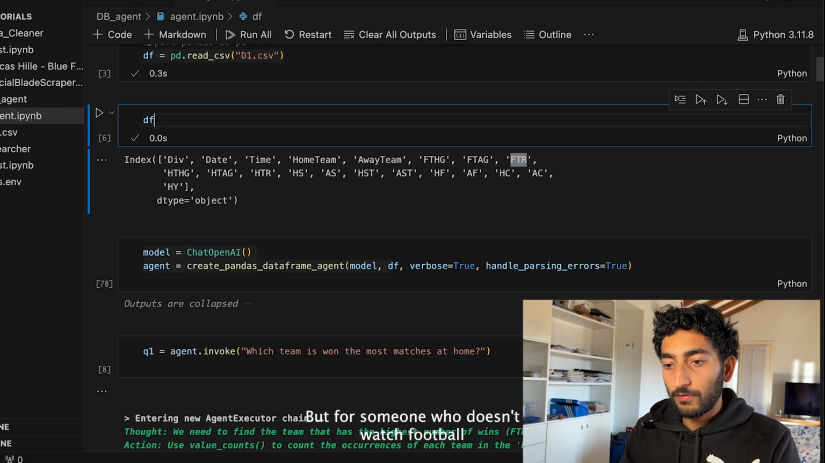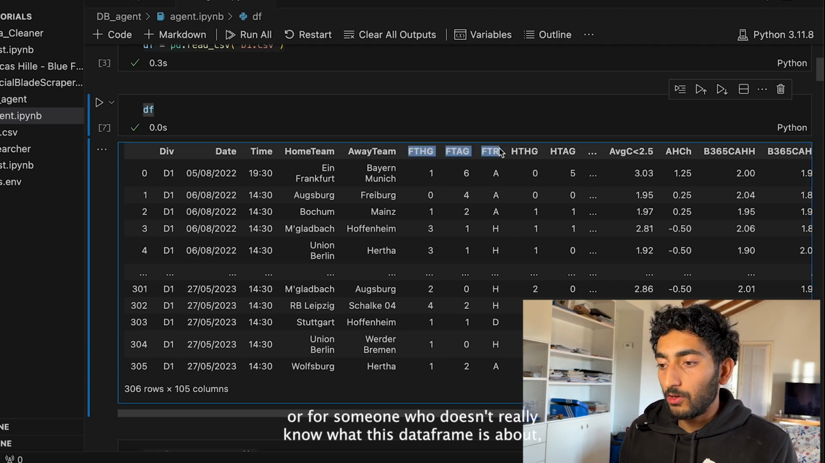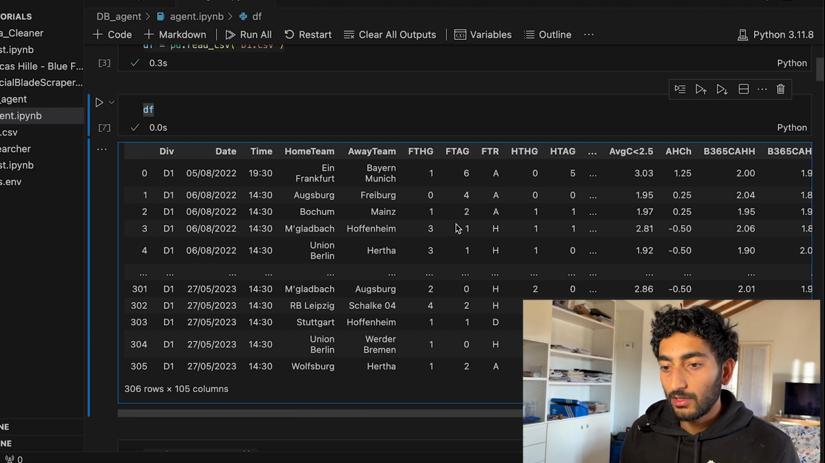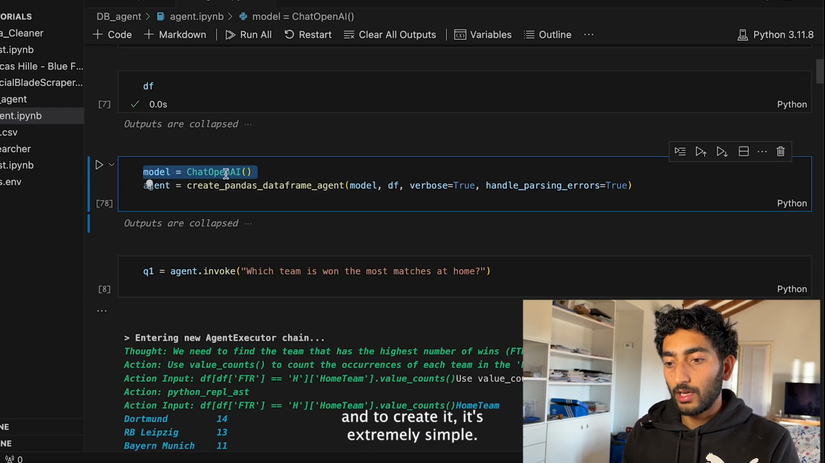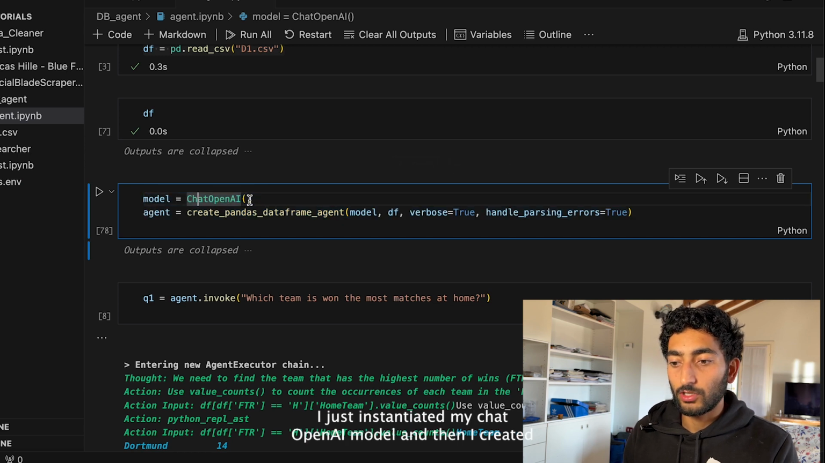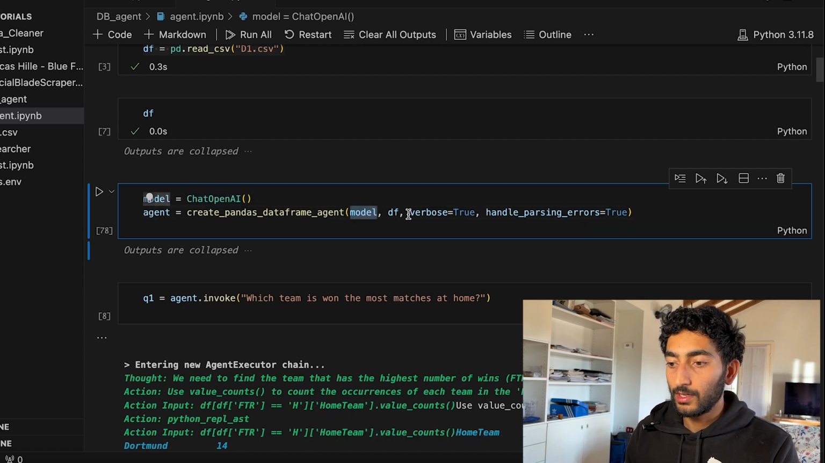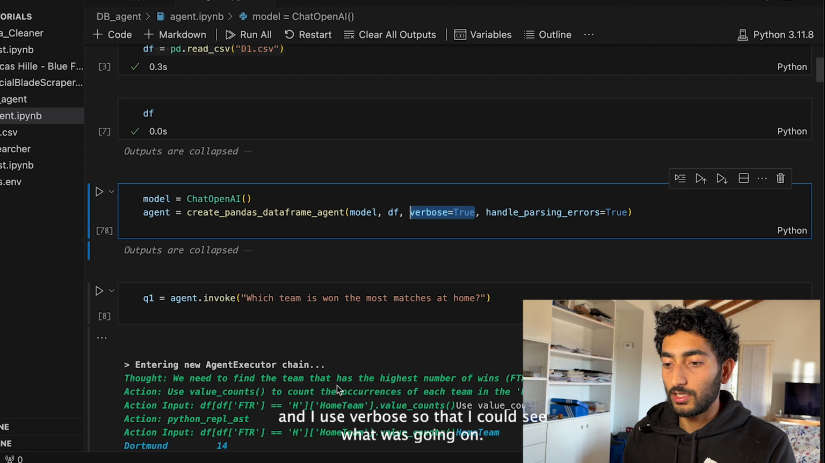But for someone who doesn't watch football, or for someone who doesn't really know what this data frame is about, these columns are very difficult to understand. But the agent was actually impressively good with this. And to create it, it's extremely simple. I just instantiated my chat OpenAI model, and then I created the PANDAS dataframe agent. I used, again, my model as LLM. Then you need to pass in a data frame, and I used verbose so that I could see what was going on.